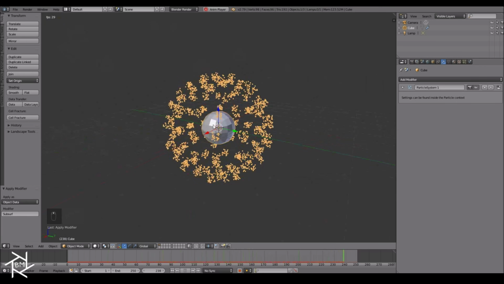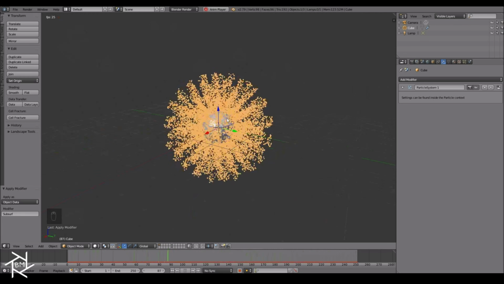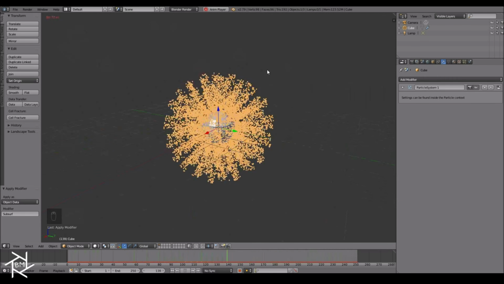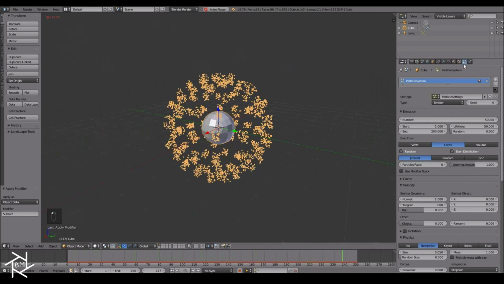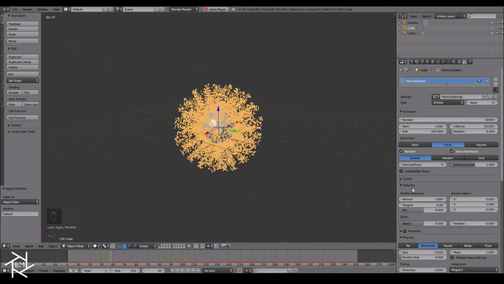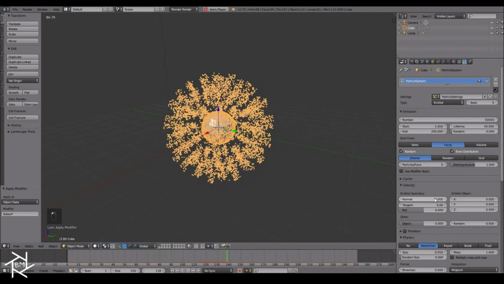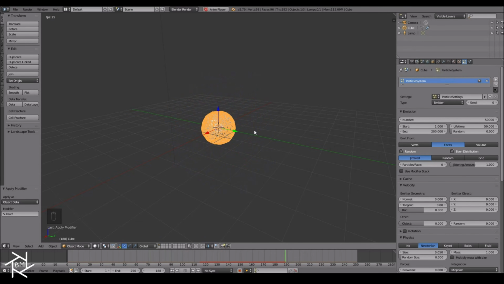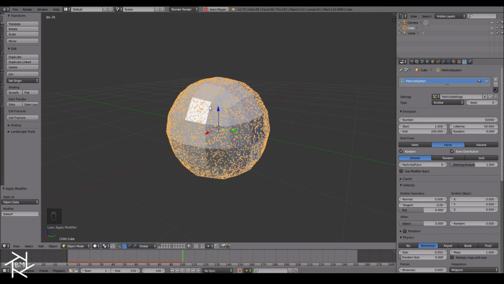And one other thing I want to fix is you can see that these sort of have an initial velocity and they're flying away from our sphere, which isn't what we want. So if we come to the particle settings here, we can come down to velocity, and under emitter geometry we'll set the normal to 0. And now you can see that if we start the animation, the particles are sort of just appearing here and then dying off after about 50 frames.